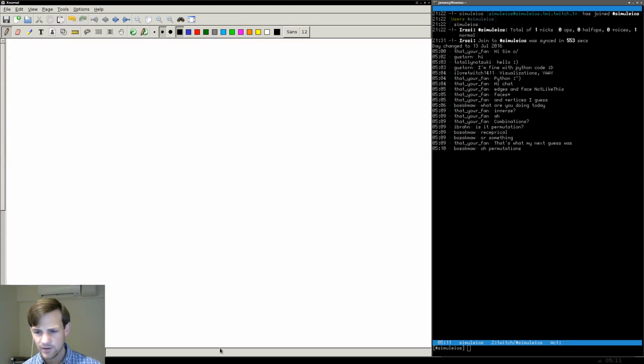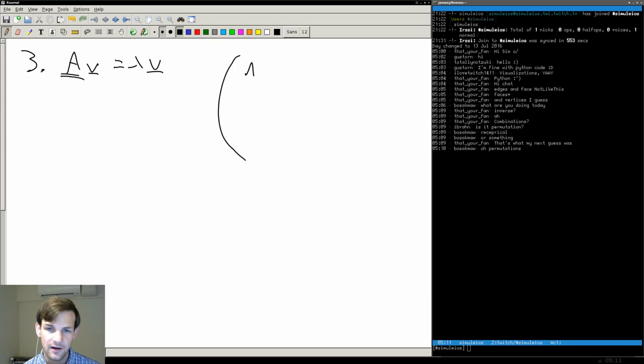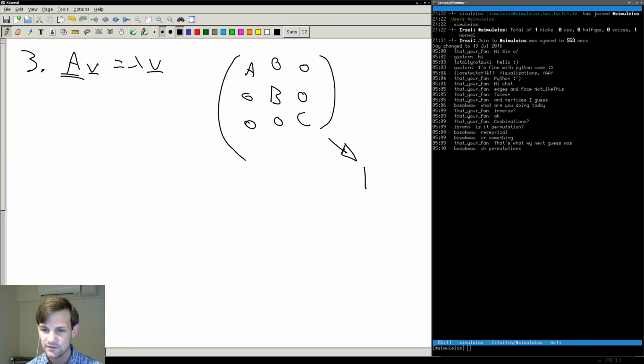The third way to find the determinant is simply by multiplying all the eigenvalues. So what are eigenvalues? A V equals lambda V. So we find these values. Like we did before, if we find all the eigenvalues, we can put them in a diagonal matrix like so: A, B, C, 0, 0, 0, 0, 0, 0. If we multiply these together, we should get the determinant.